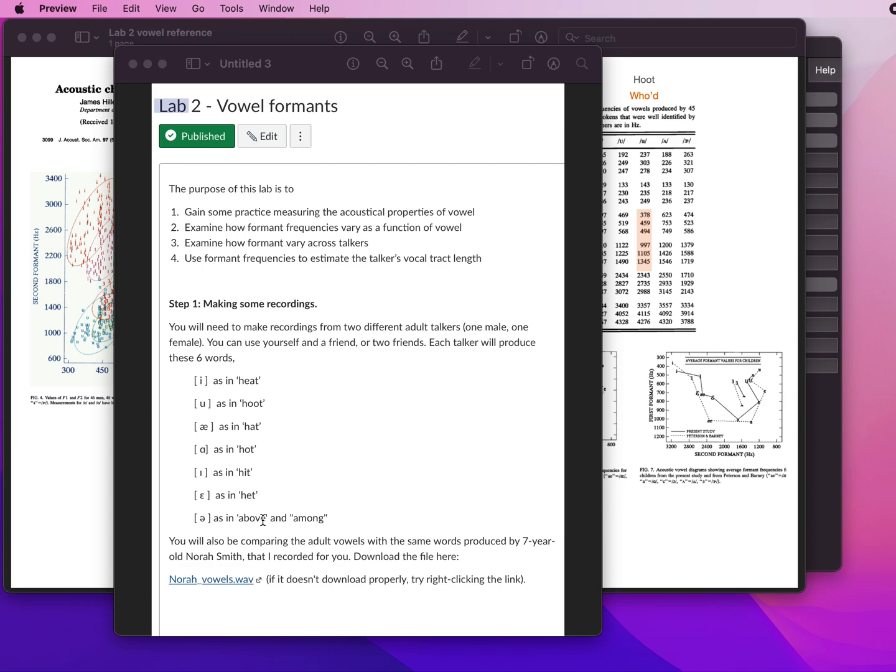and above or among. And so these words vary in the vowel in the middle, or they've got the schwa as the first vowel in above or among. And what we're going to do is measure the F1 and F2, these two formant frequencies for these 7 vowels, and we're going to contrast those formant frequencies for the male and the female talker, as well as a 7-year-old child talker, which I have already provided for you.